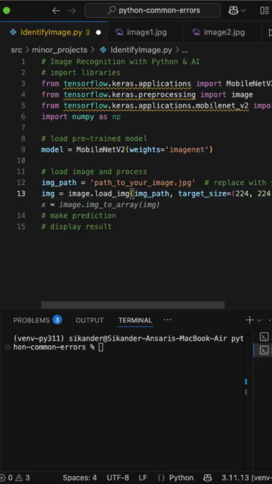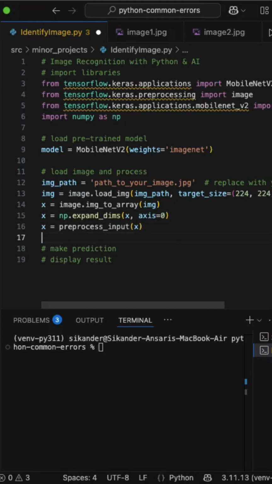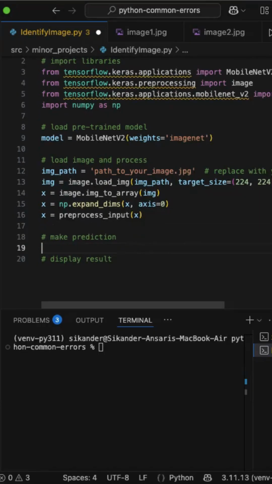Then, we convert the image into a NumPy array using img_to_array. We add an extra dimension using expand_dims. The model expects a batch of images, even if we only have one.